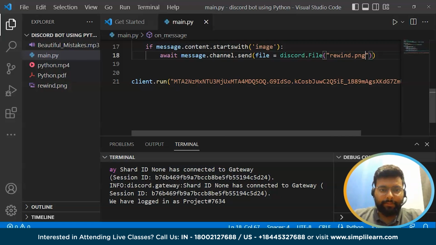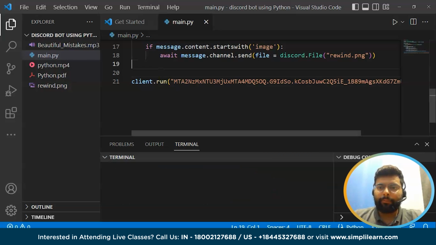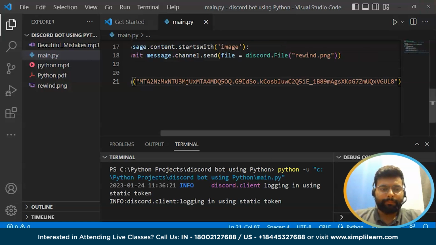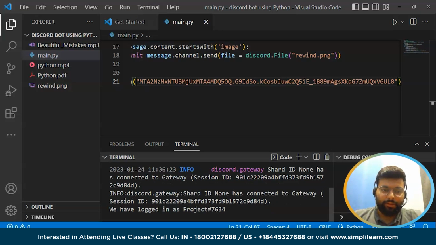So we'll save this and first run it to check if this command is working or not. First we'll kill our terminal, save it and run it, and we can see that it has given the session ID and we have logged in as project bot.